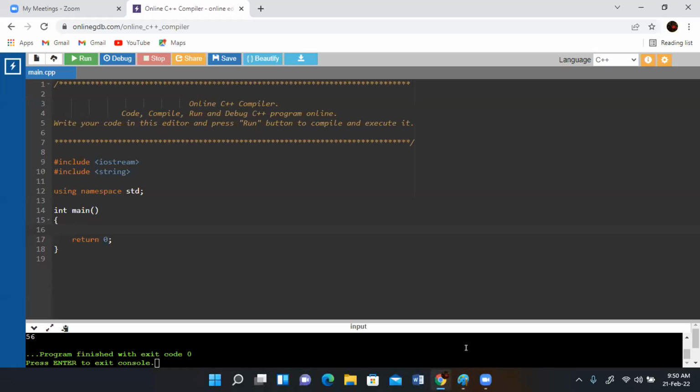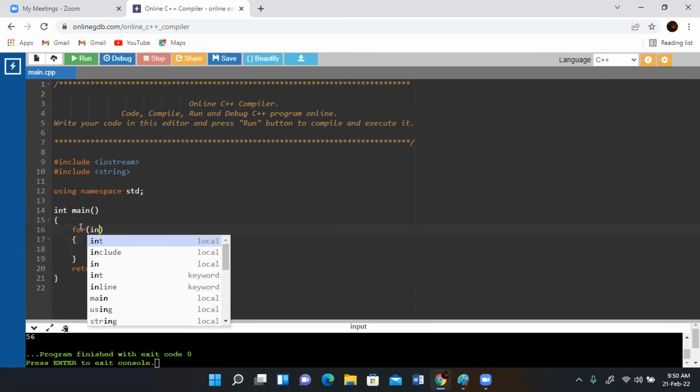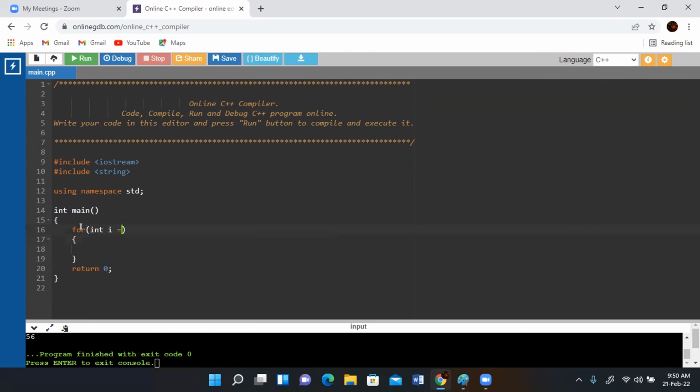Now let's take one basic example, then we'll go for complex examples. I said the first part is initialization. So there I initialize a variable, let's say int i equal to 0. I hope you know the difference between declaration, initialization, and assignment. Here I am initializing a variable.